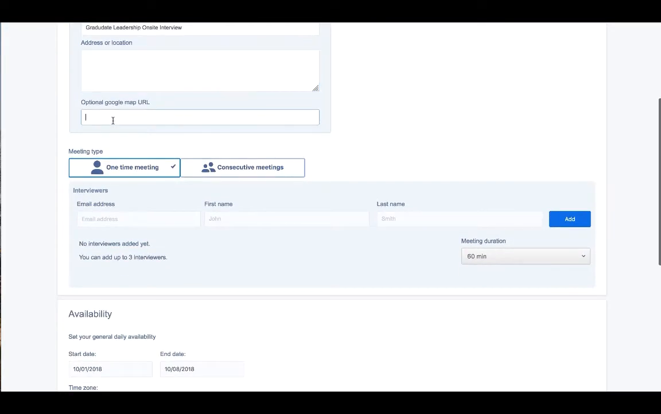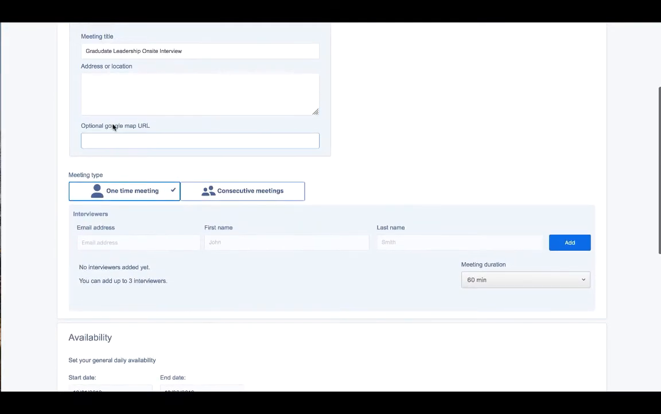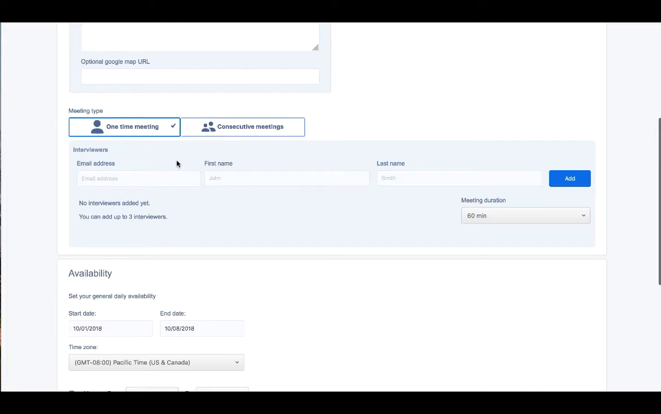We can add our address or location with directions for the candidate. We can even add a link to Google Maps to make it easier for the candidate to find the interview location. So now let's select meeting type.